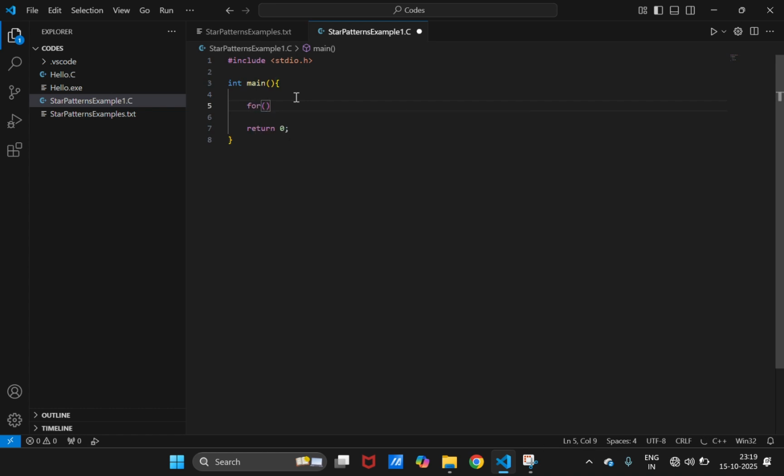So let's write: int j is equal to 0, j less than 5, let's say 5, and j plus plus. And let's write a printf statement inside the loop, just write a star in it. Okay, and let's understand how this works.